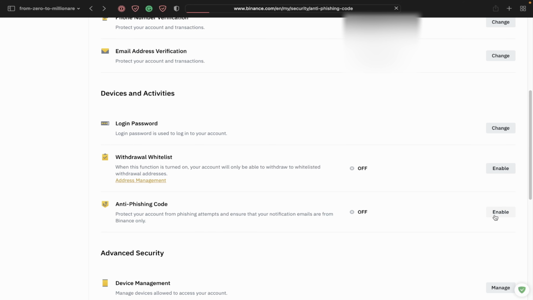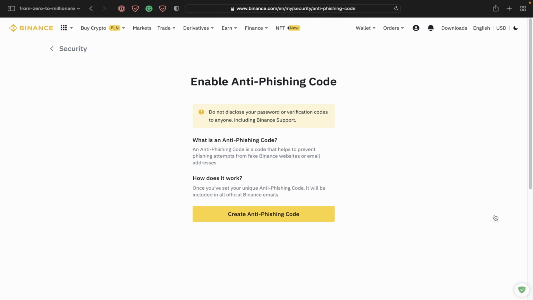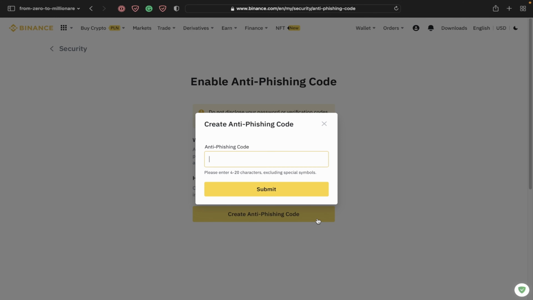Push button enable. We have a small explanation what is anti-phishing code. So what is anti-phishing code? Anti-phishing code is a code that helps prevent phishing attempts from fake Binance website or email address. So like I spoke. How does it work? Once you have set you a unique anti-phishing code, it will be included in all official Binance emails. So push button create, and now type here your unique anti-phishing code.